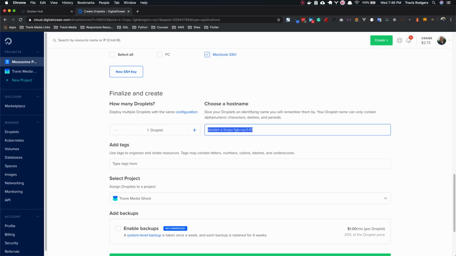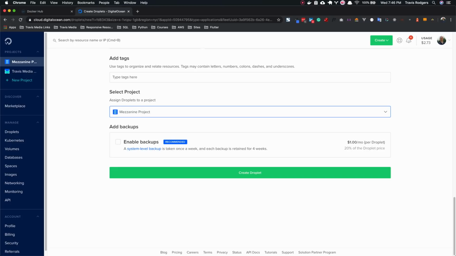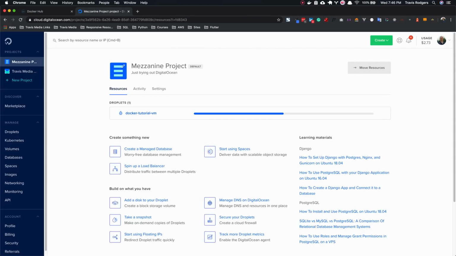You can choose a host name. How about we call this Docker Tutorial VM? And add tags, select project. I'm going to select this mezzanine project. And that's it. That's all you got to do, and click Create Droplet. It'll take maybe 30 seconds to create. And while you're doing that, check out some of this stuff.